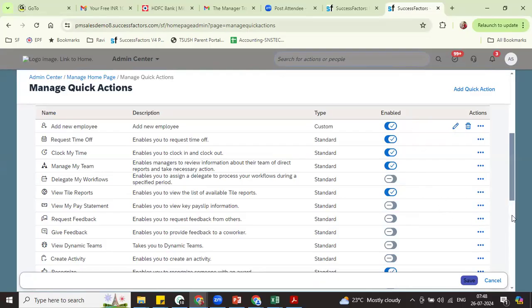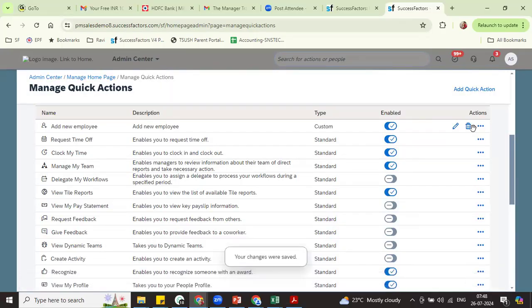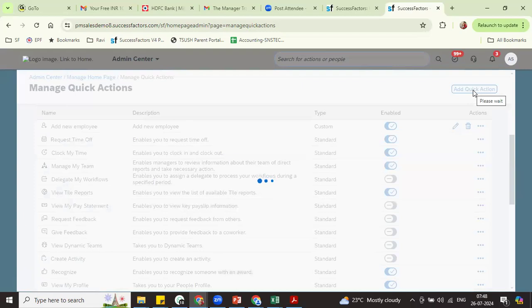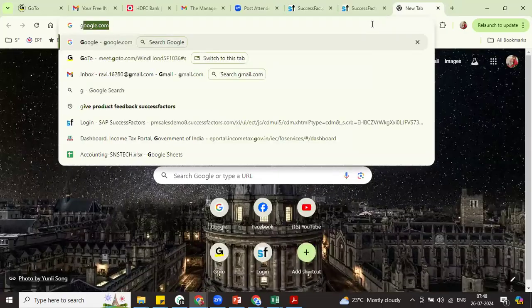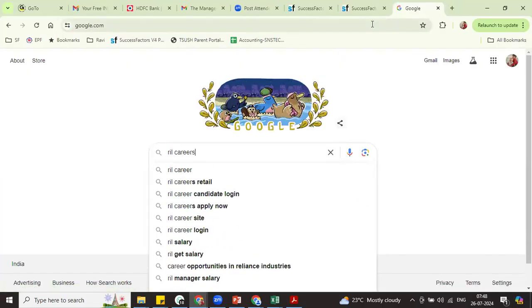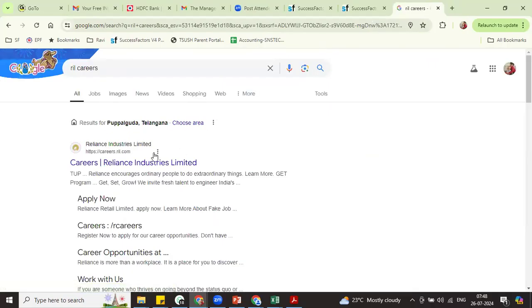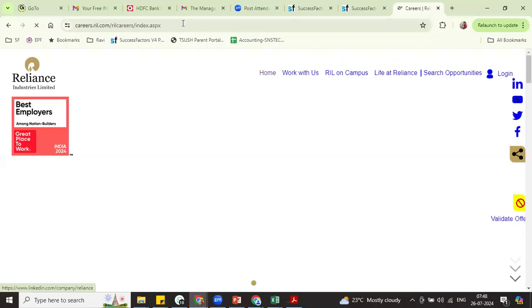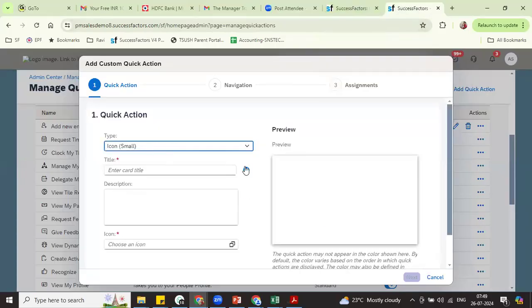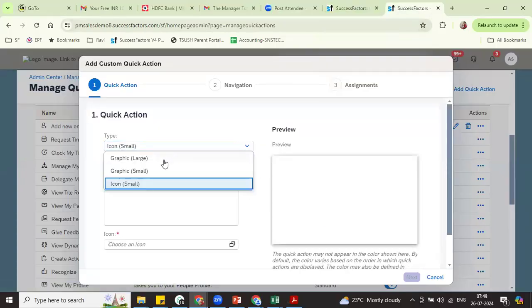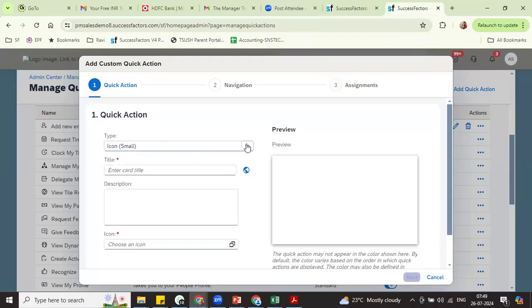So you can also create your own card, like add quick action. I want to add the RIL career site. Okay. I'll copy this, close this. Now, you want to have it as icon small, graphic large, or graphic small. Graphic large cannot be used here, it is only icon small. Graphic, I'll tell you where we use. Title, I'll say RIL careers.